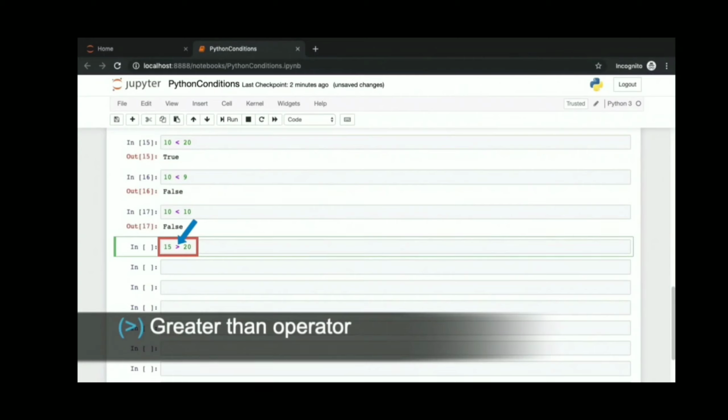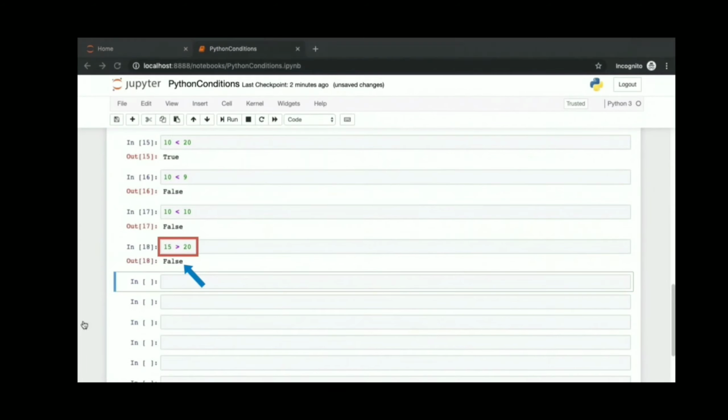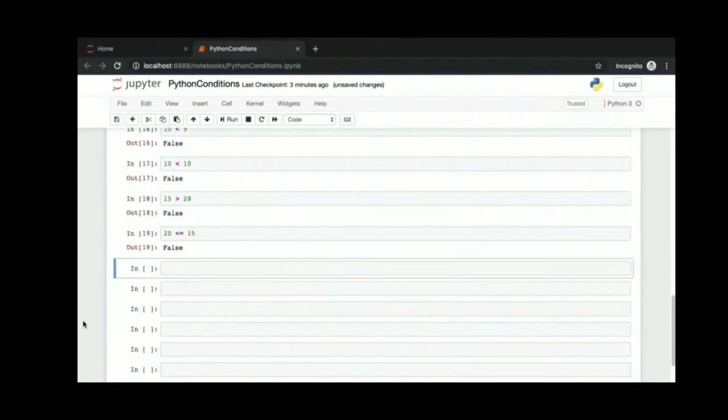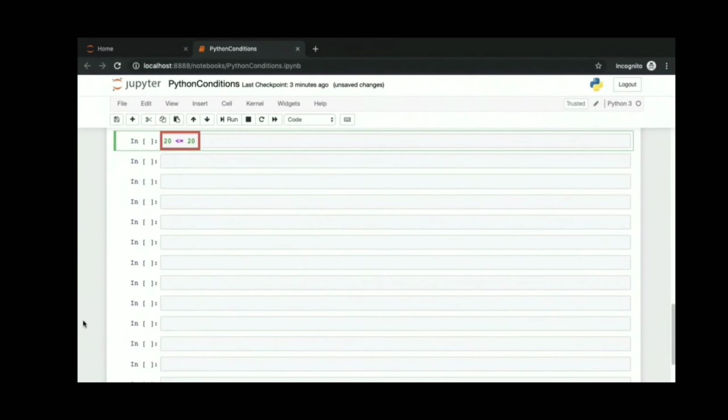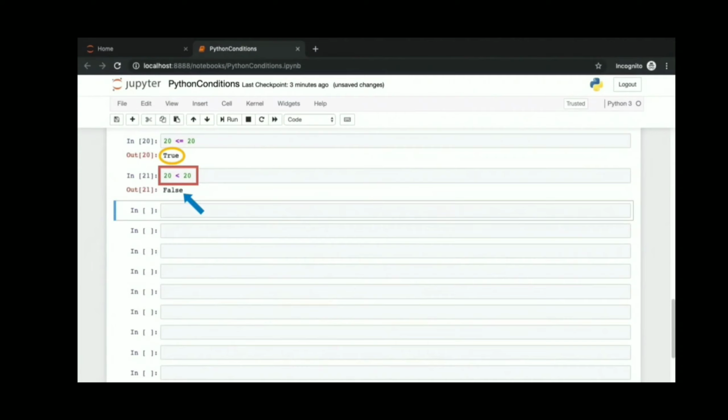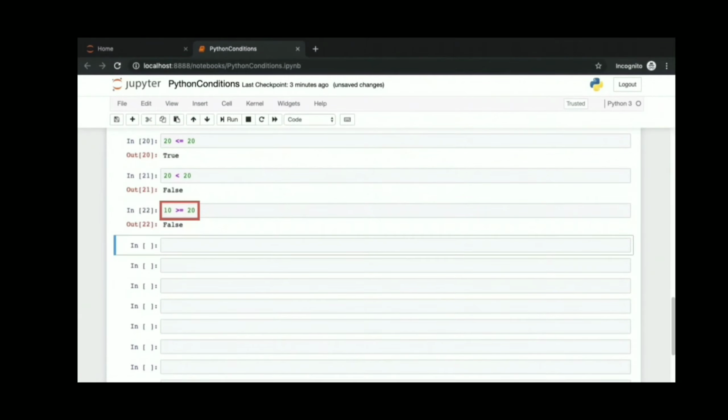Let's take a look at the greater than operator. The greater than operator checks if the value on the left hand side is greater than that on the right. Is 15 greater than 20? This evaluates to false. In addition to the greater than operator and the less than operator, Python also supports less than or equal to and greater than or equal to operators. 20 <= 15 evaluates to false. Now what will be the result of 20 <= 20? This evaluates to true. Let's check the condition 20 < 20 without the equal operator. This evaluates to false. The condition above is only true because of the presence of the equal to operator in addition to the less than operator.